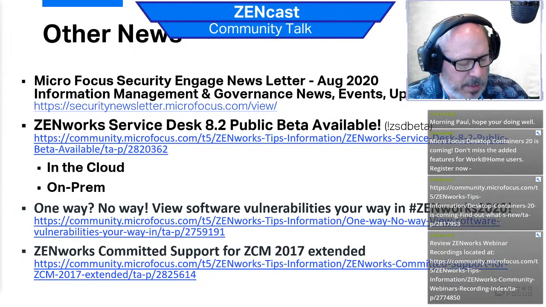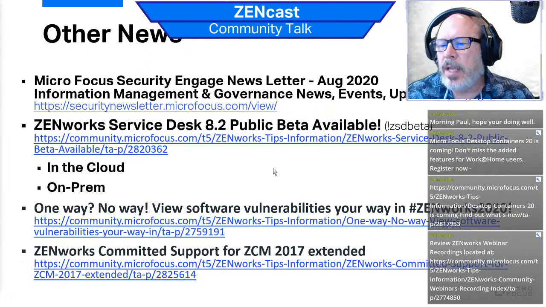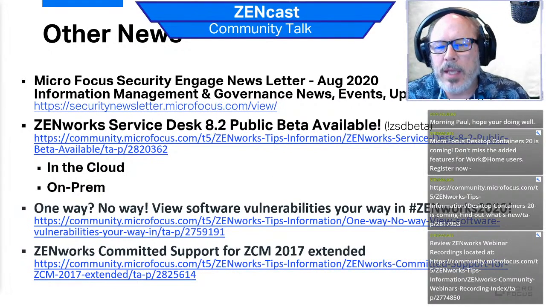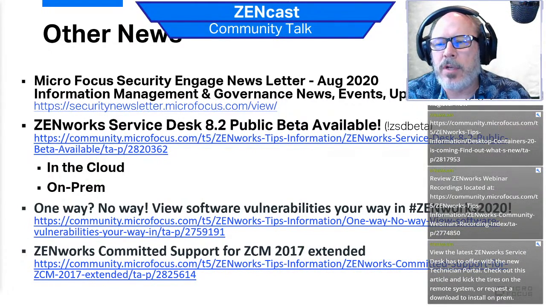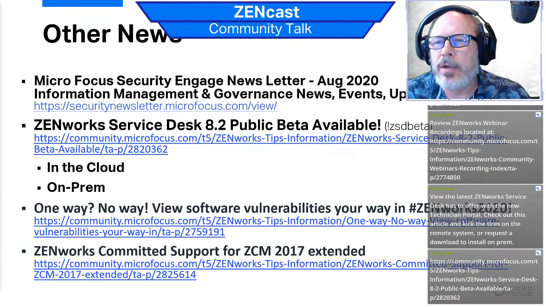ZSD beta. If you go out to this particular link, you'll be able to log in with that announcement with the user IDs and passwords and just kick the tires on it. It's in the cloud. We have it out there for you to play with and see what the features are, how it looks, what it'll look like in your environment.